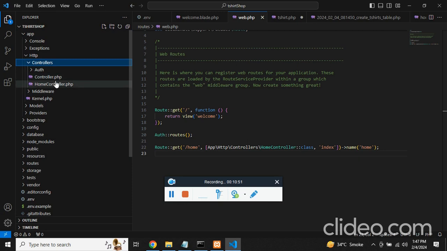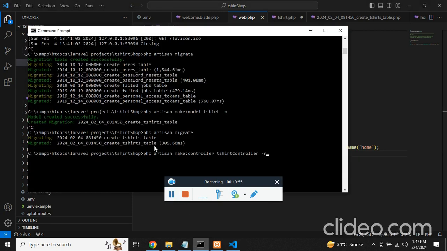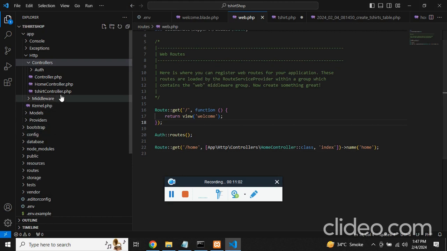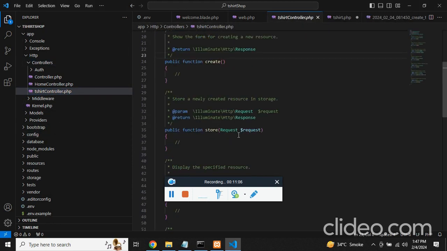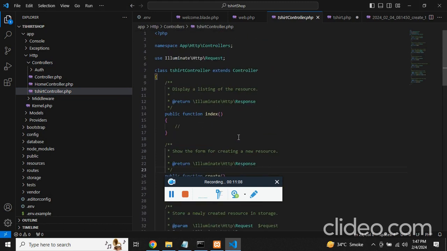As of now, it's just two controllers. Let's just create one more. And now php artisan make:controller, and the controller name is going to be t-shirt controller. Click enter. And you can see t-shirt controller shows up. So you can see all the related files for the CRUD operation also came along with it.